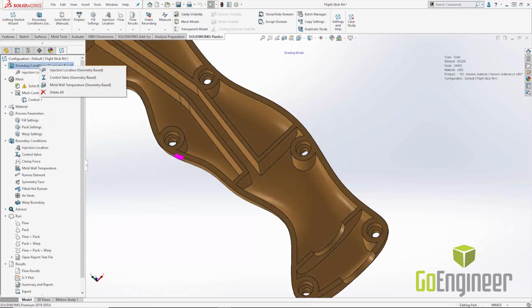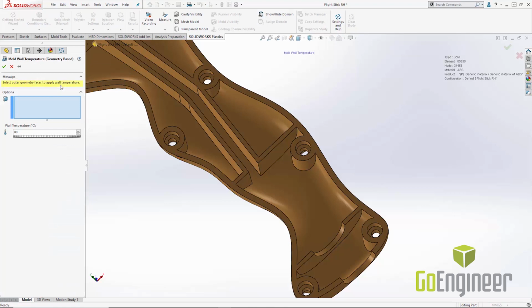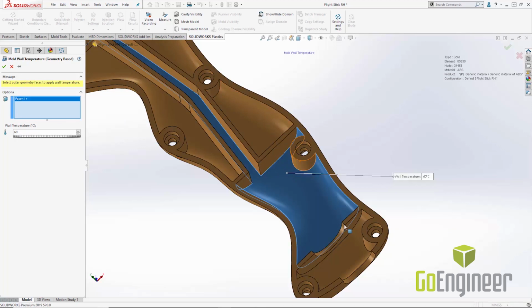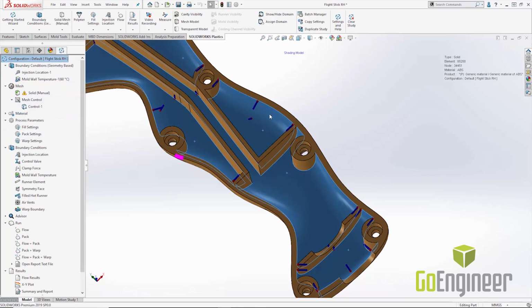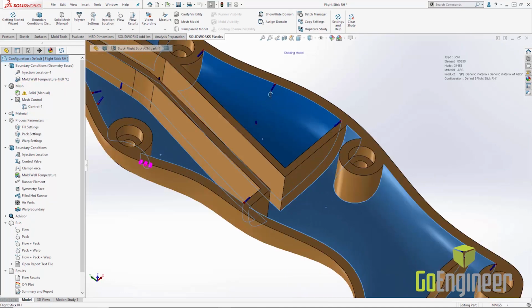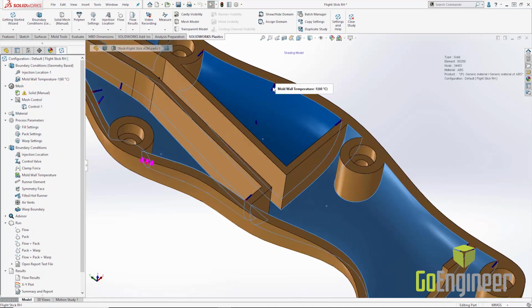Now in Plastics 2019, we can simply define the mold wall temperature boundary just by selecting the faces on a model. This process is much more efficient, and we will not have to redefine those areas if we remesh the model again. Once we assign these boundary conditions, we now have flags on those surface areas that indicate what the mold wall temperature is at that location.